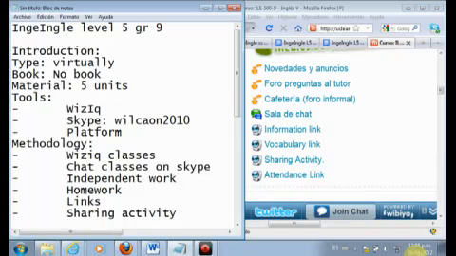Okay, so this is our program. This is what we are going to do for today. So we have the introduction, the type, the book material. So let's begin. The type. This kind of course is totally virtual.